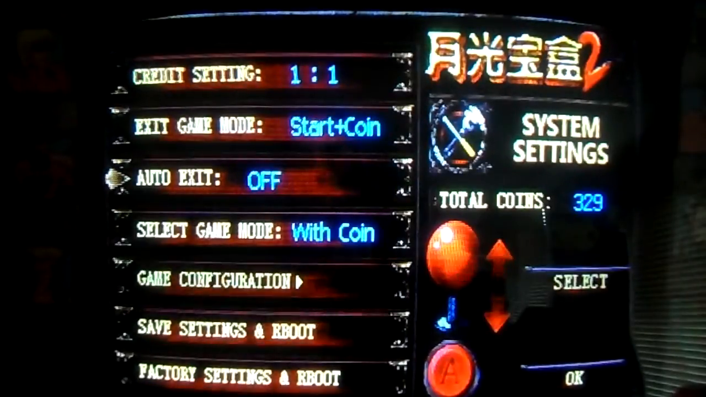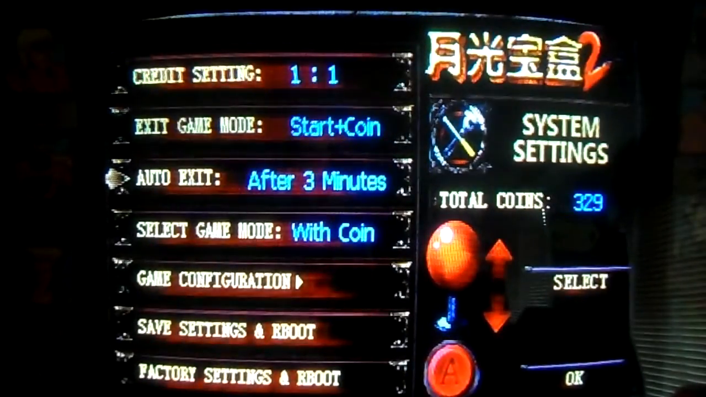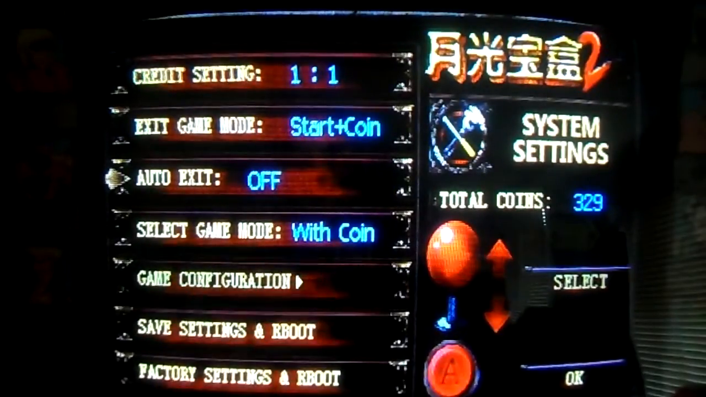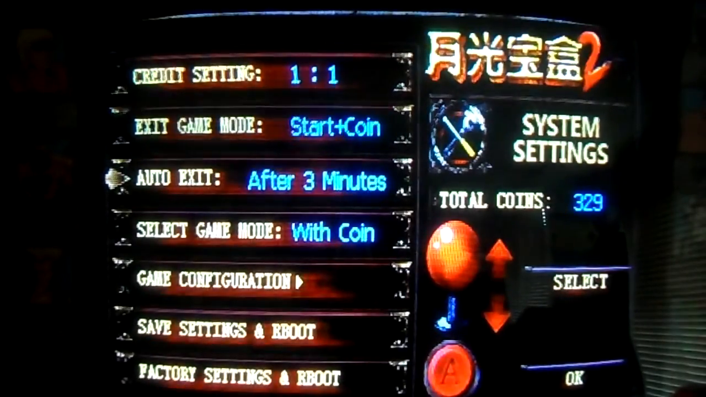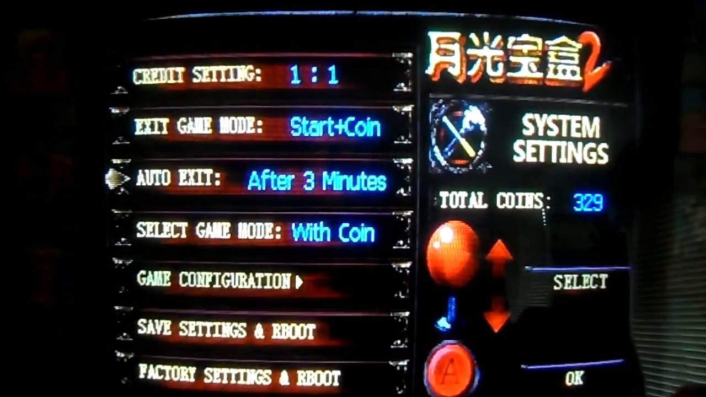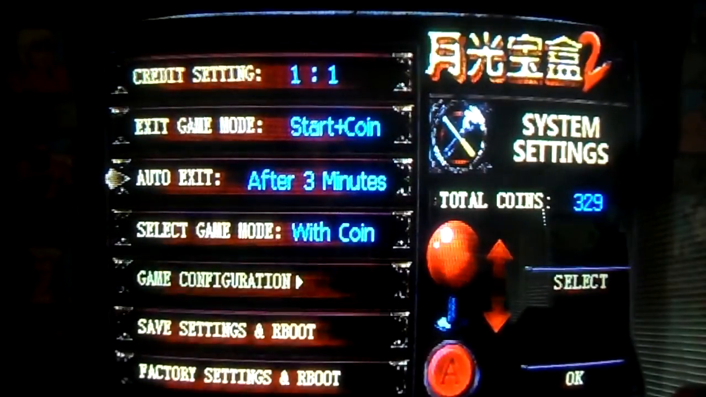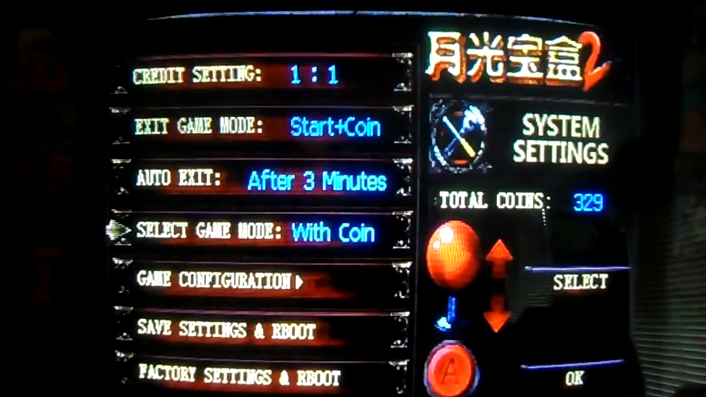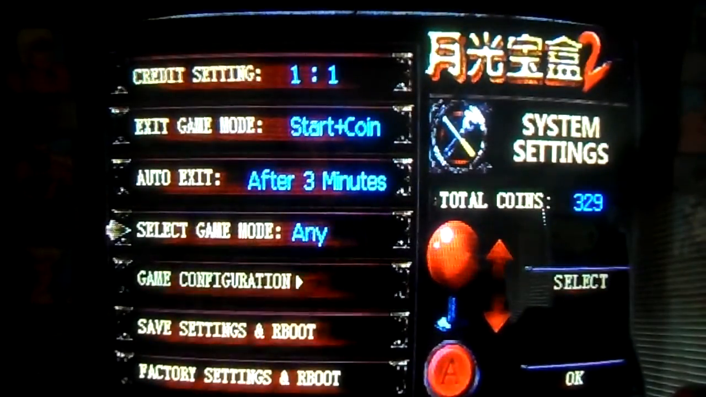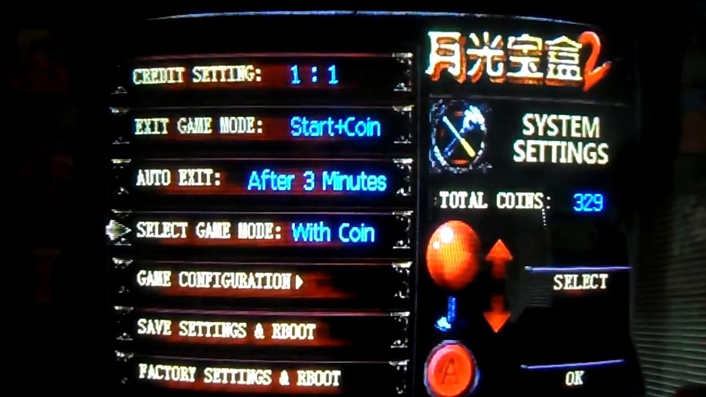Auto exit. I believe this is, you can either leave it off, which I guess I'll do, but after 3 minutes, I believe that's 3 minutes of inactivity. So if you select a game and you don't enter a credit, after 3 minutes, it will exit by its own. Select game mode. This is either by entering a coin or pressing any button. I just do enter coin.